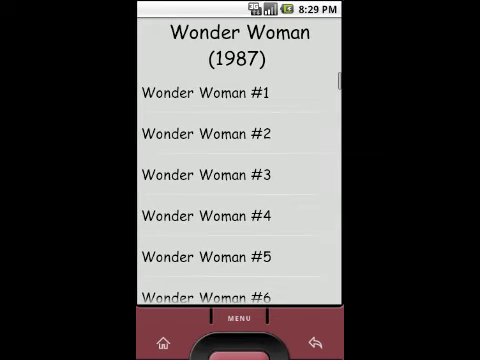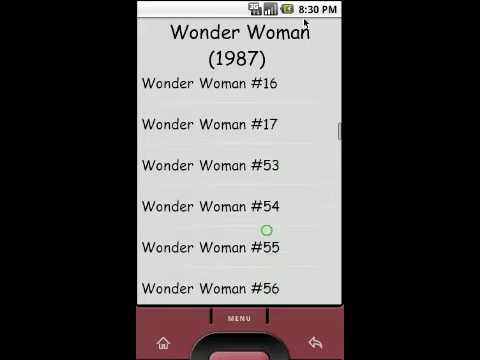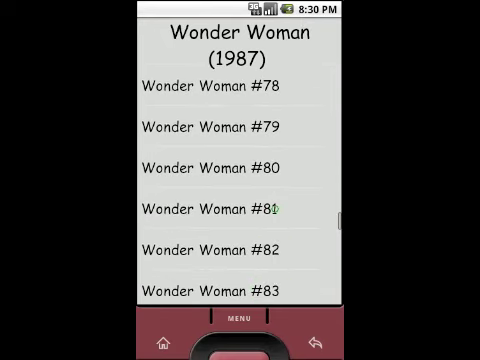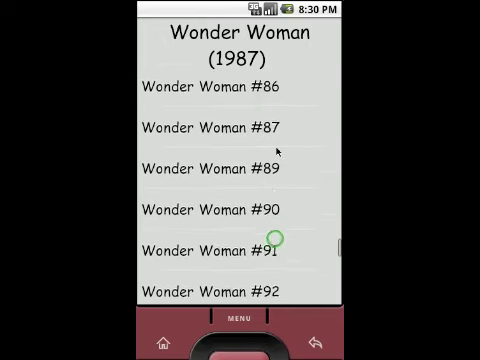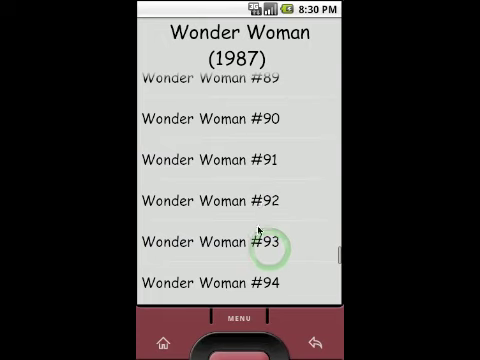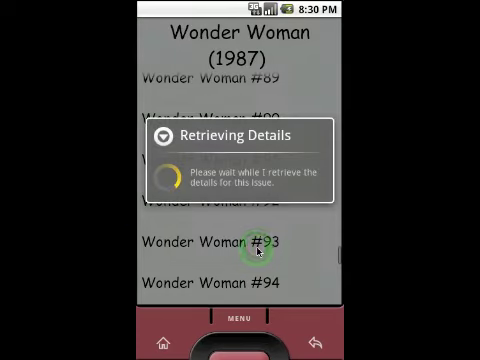Okay, now we want to add a cover to an issue. The quickest way to do that is with the new feature of CBI. So we're going to scroll down to issue number 93. Oh, there it went. Let's go back a little bit far. And there it is right there. So we're just going to tap on it to edit the issue.